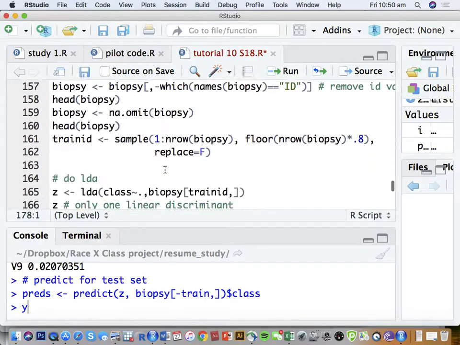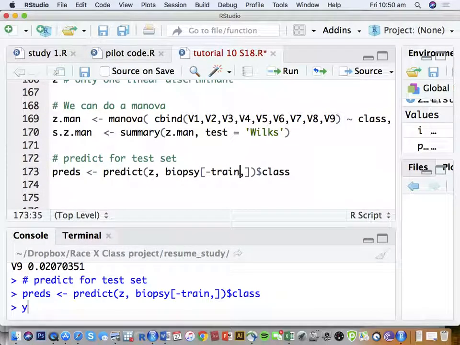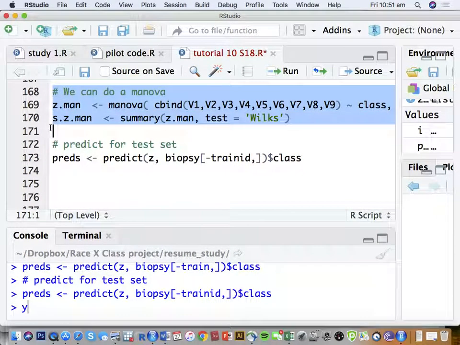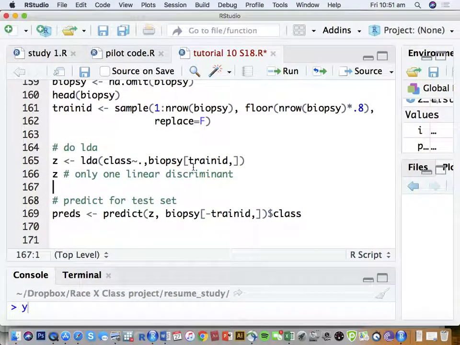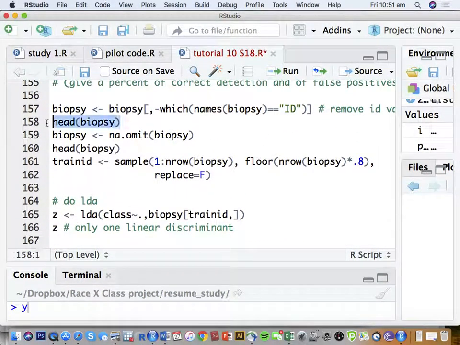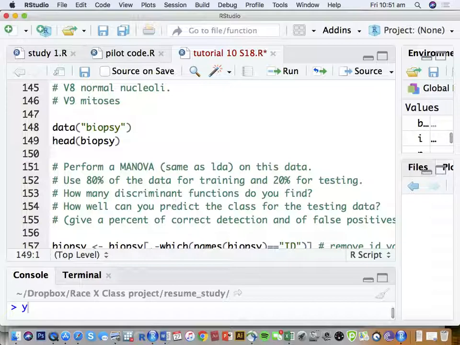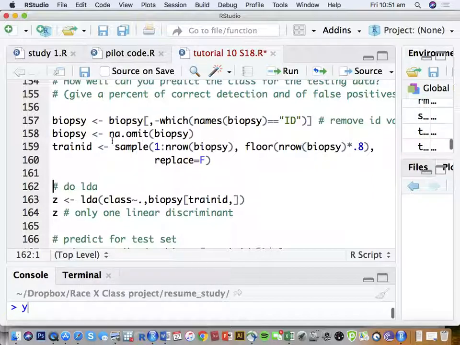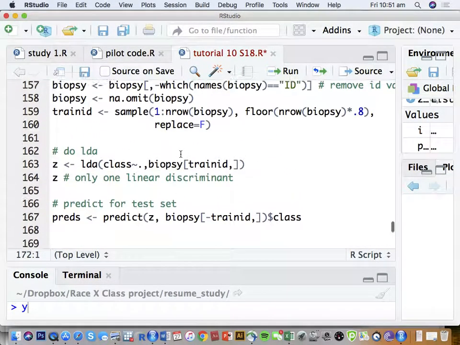That was a mistake. So you should use train ID, or whatever you named it. Okay, I'm just going to delete the man over stuff because it's preventing people from seeing code here. So all this should work. When in doubt, it's always good to start again. So I'd go back to biopsy, start again, get rid of ID again, omit the NAs again, make the train IDs again, do the LDA again, and predict for the test set again.